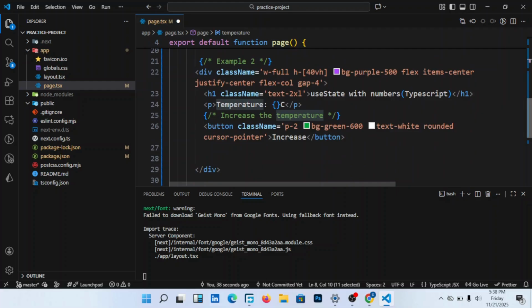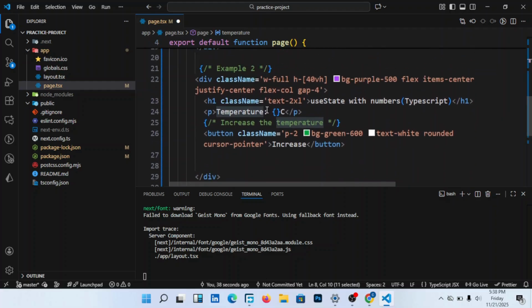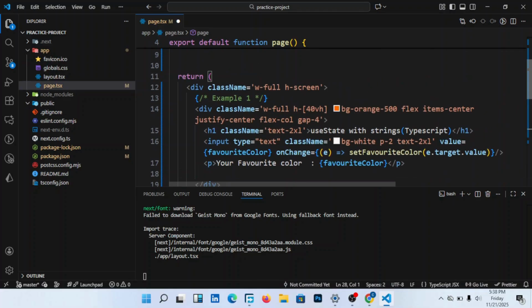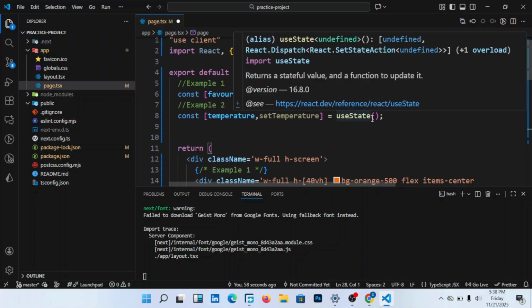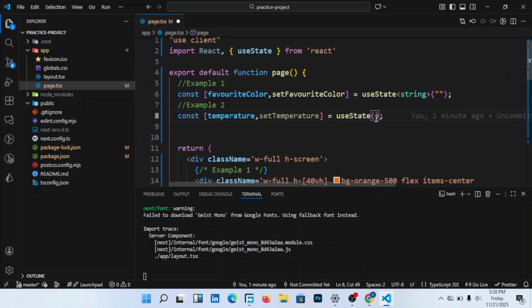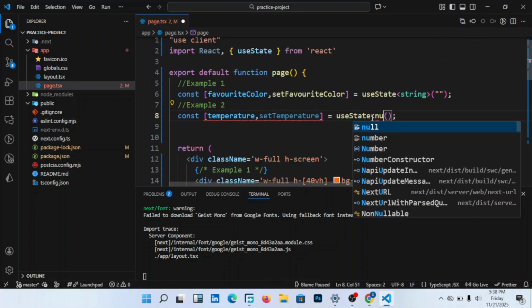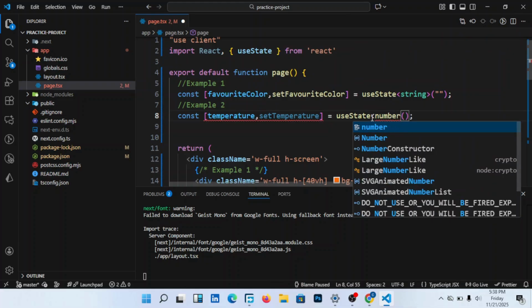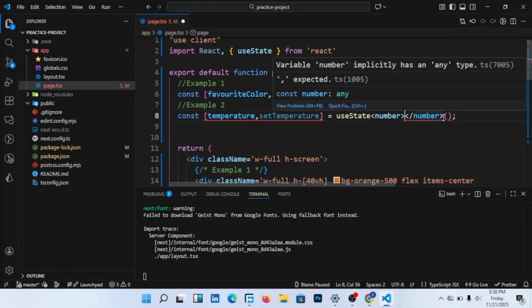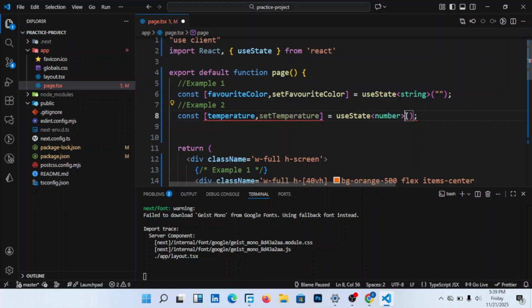So let me come. Where is it? It's here. I put it there as you are seeing it there. Temperature like that. So right now, anything I put inside here works. Since you are dealing with numbers, I come here and I put type number. As you can see, it's like that. Type number.